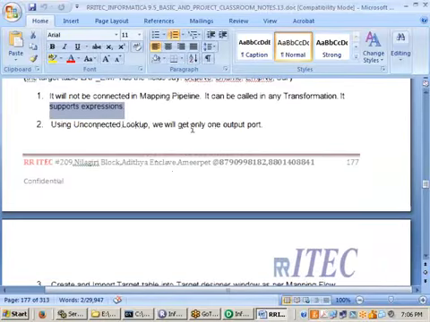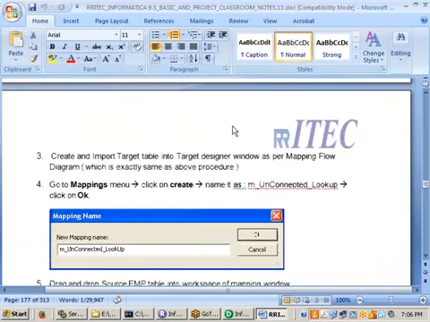Using unconnected lookup, we will get only one output port. This is the one limitation. Only one return port will be available. It's similar to a function.